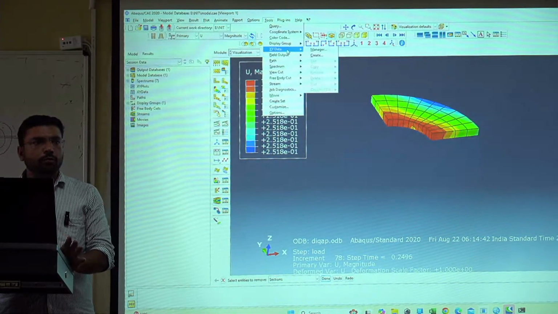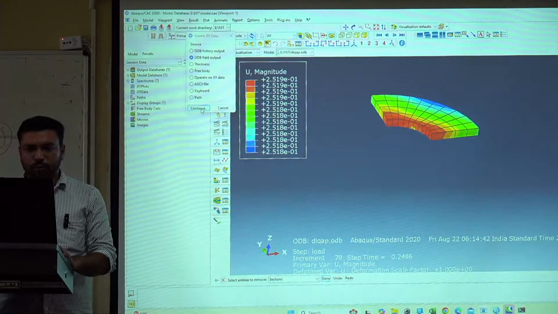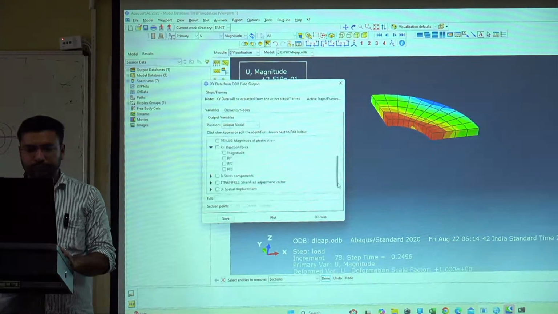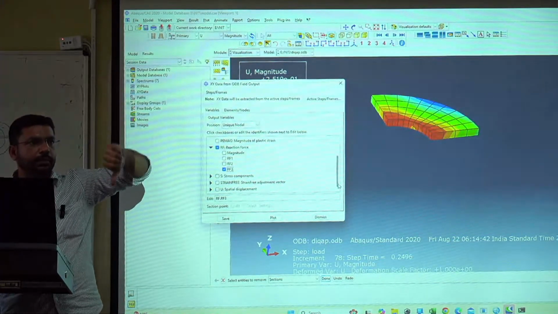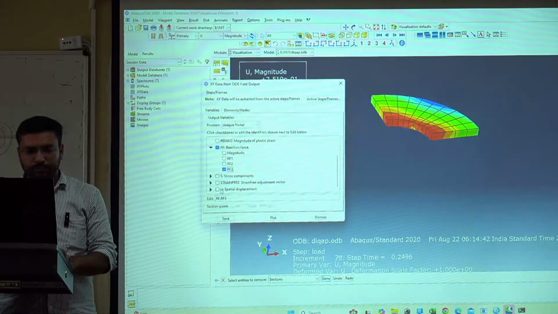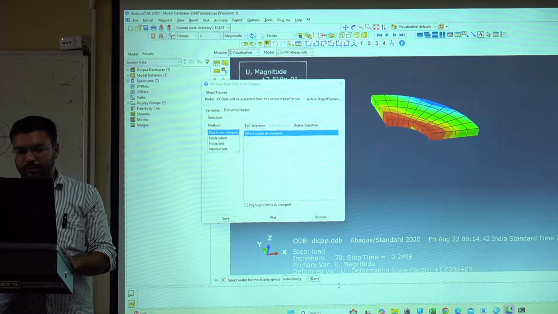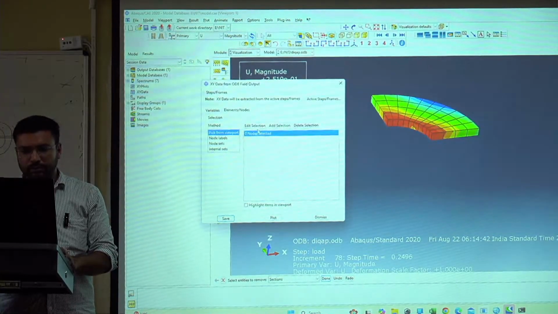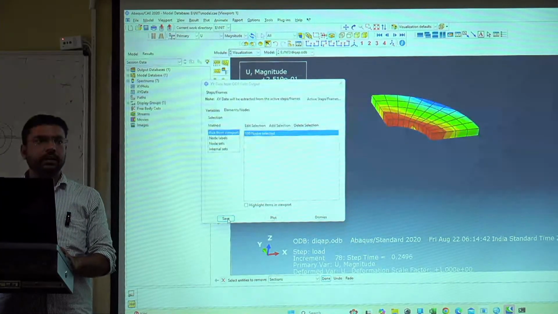Then how to create a load settlement curve? This is XY data. Then from the ODB file, field output, you will go for the unique node settlement. Then this reaction point 3. Reaction point 3 means the reaction forces in the third dimension. Then you are going to collect them, then save. We have selected 110 nodes.